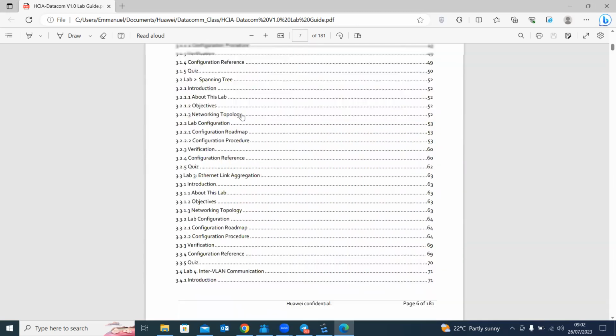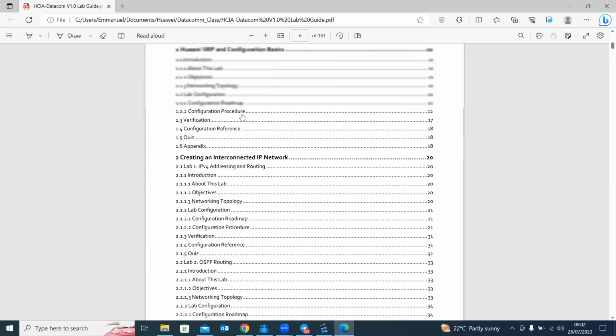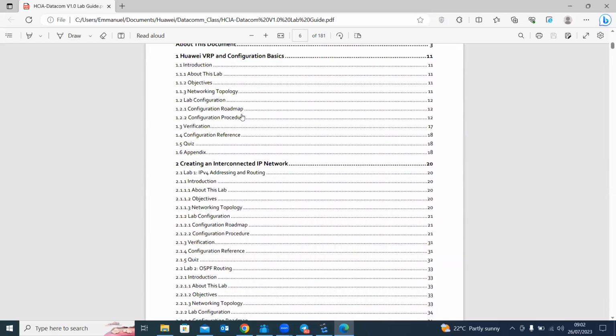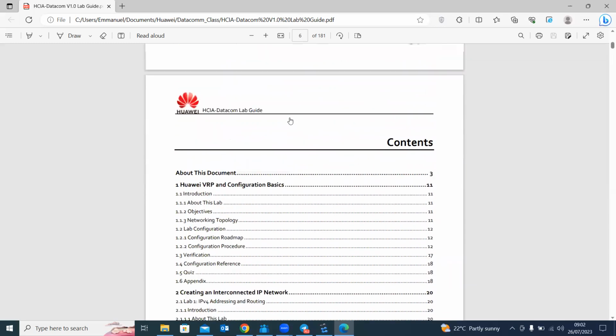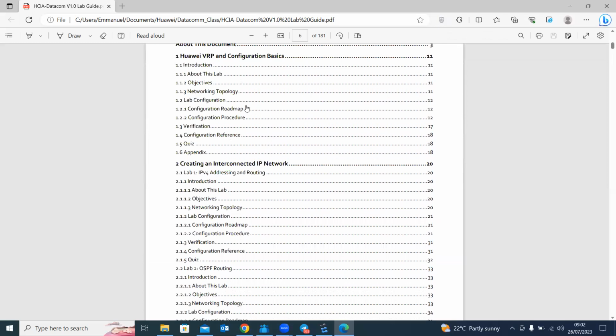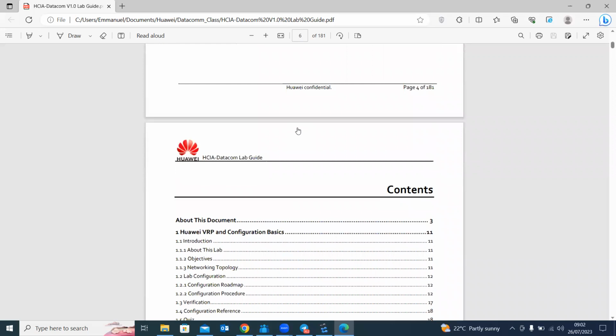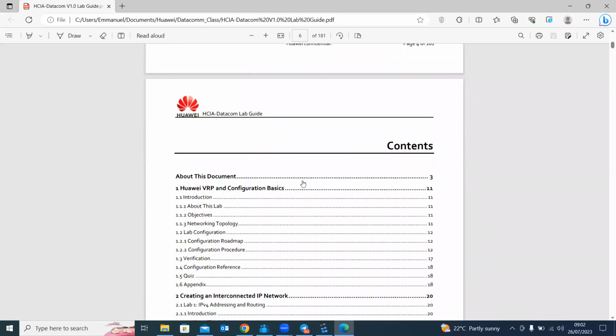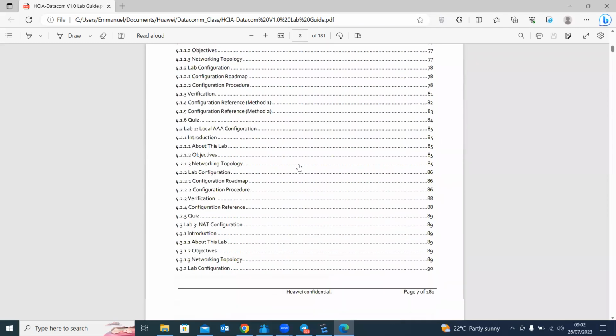Under each, you shall have several modules. By the end of this document, you would have mastered the common configuration basics. From there, you can practice effectively so that you master some of these basic configuration commands. Okay, so let's go to Huawei VRP and configuration basics.